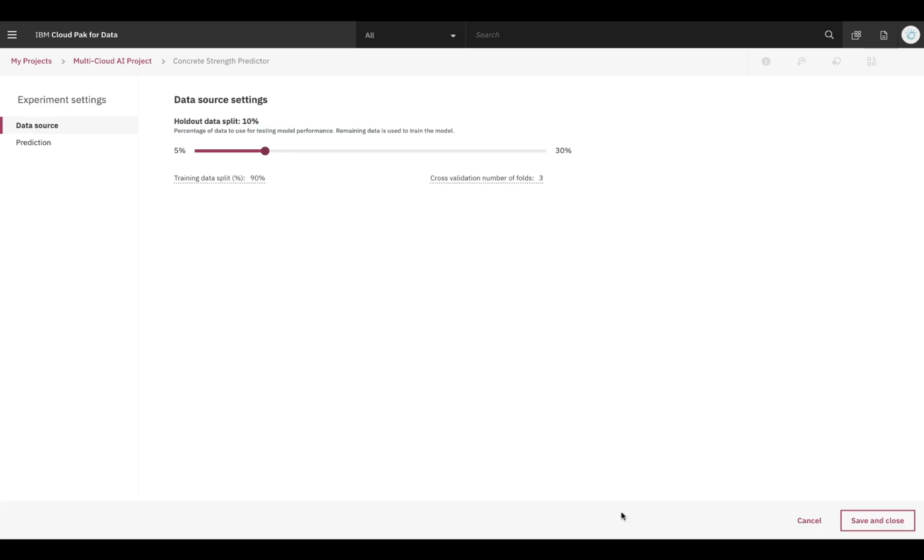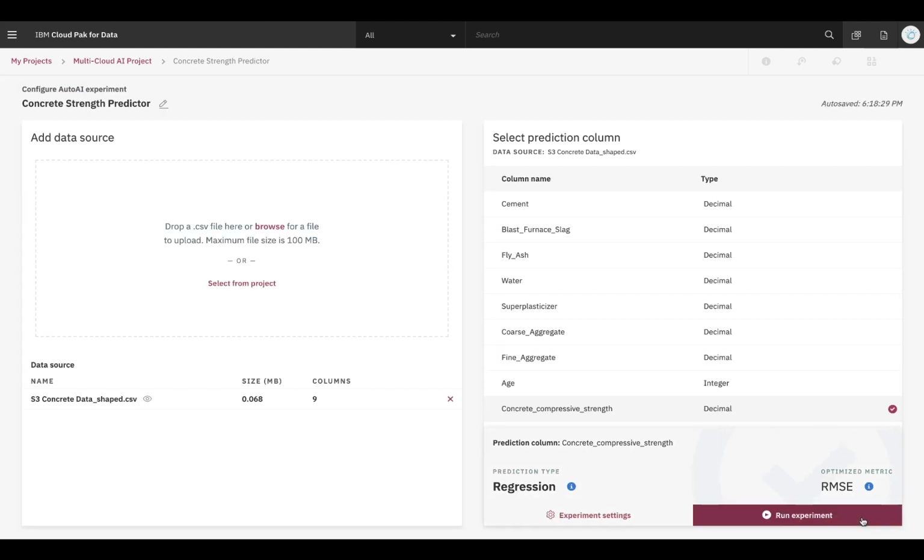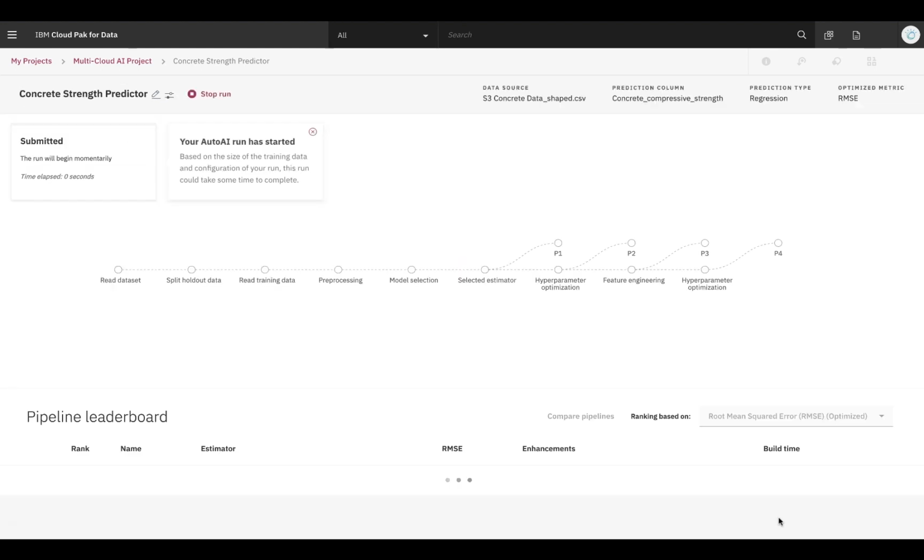Note that you can modify how your Auto AI experiment splits your dataset for training and testing. There are also several other options for prediction type, in addition to a variety of metrics for measuring the performance of your model. Let's leave the default settings for now. Finally, click Run Experiment to have Auto AI begin building your model.